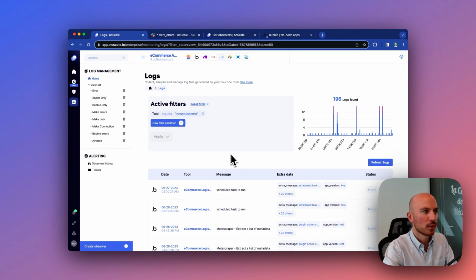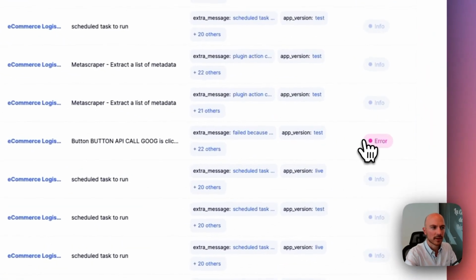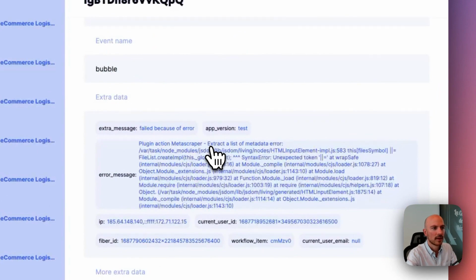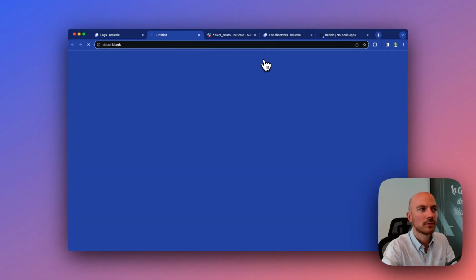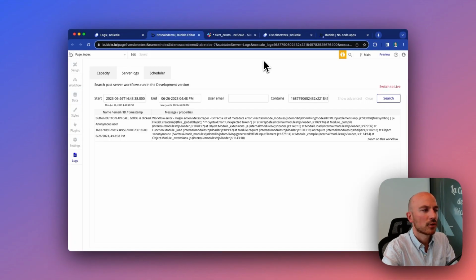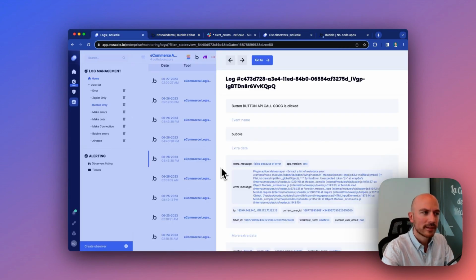First, you need to connect your Bubble app to NC-Scale to centralize all your logs into NC-Scale. Then NC-Scale automatically categorizes the error. So for example, here we have an error. I can click on it. I have all the information about this log. I have the error message. And if I need more context, I can go to the native logs in Bubble to open, for example, the workflow.